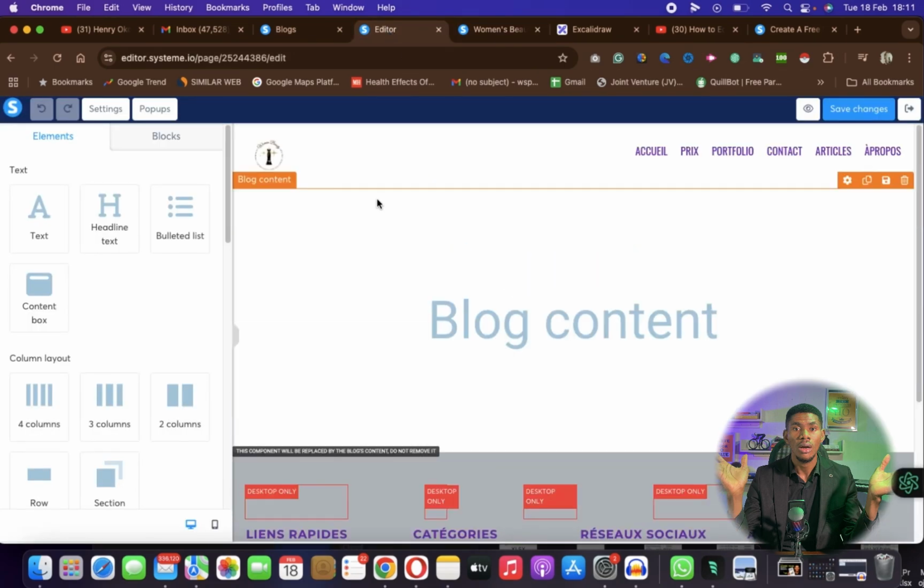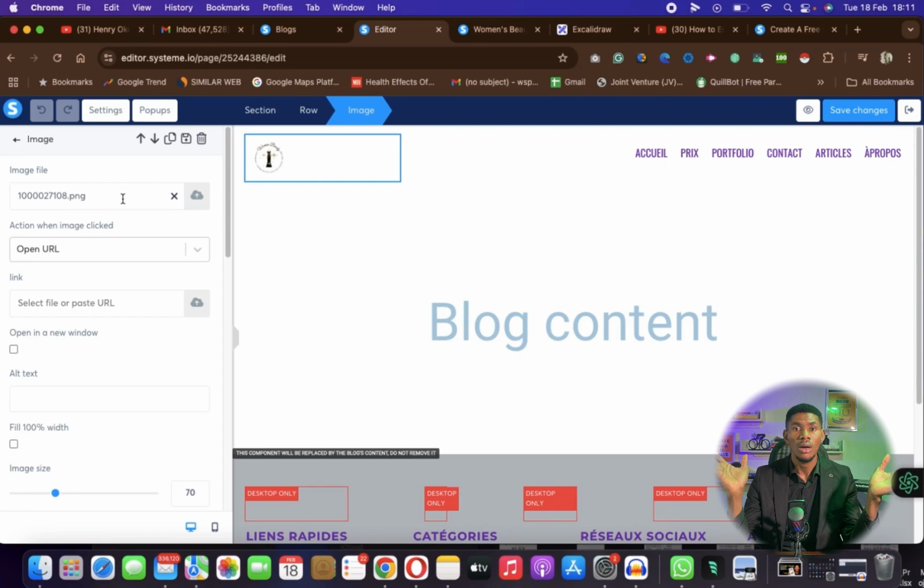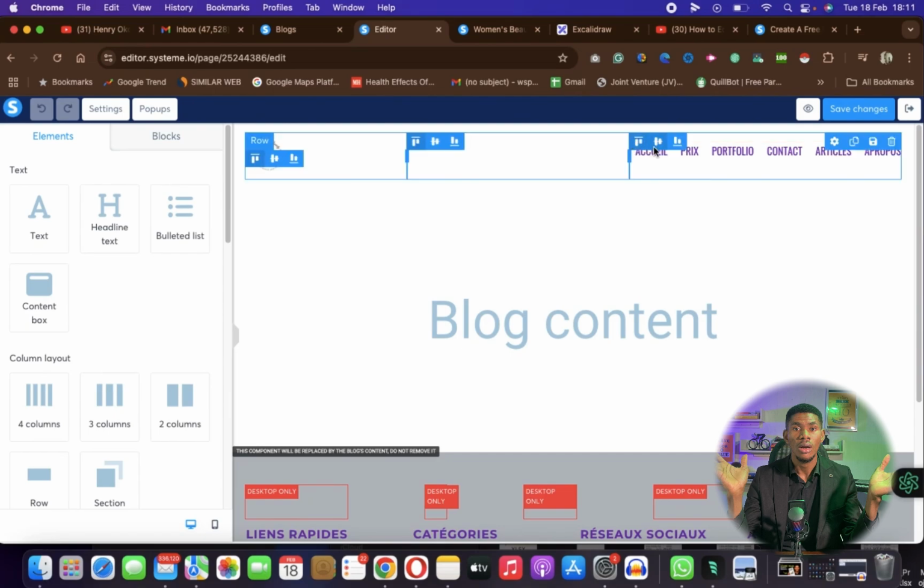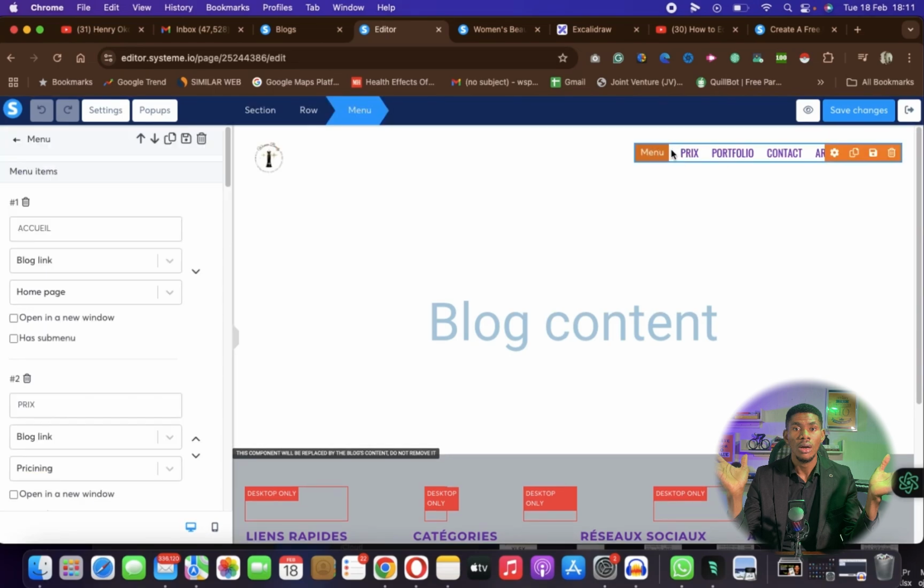How do we edit? First part of the editing is this place here, the menu. This is simple. Click on the image and immediately you can enter any image you want and you change this image here and it will appear. This part is very easy. This is the menu bar. On the menu, just click on the menu. You will see every aspect of the menu, all the things here.